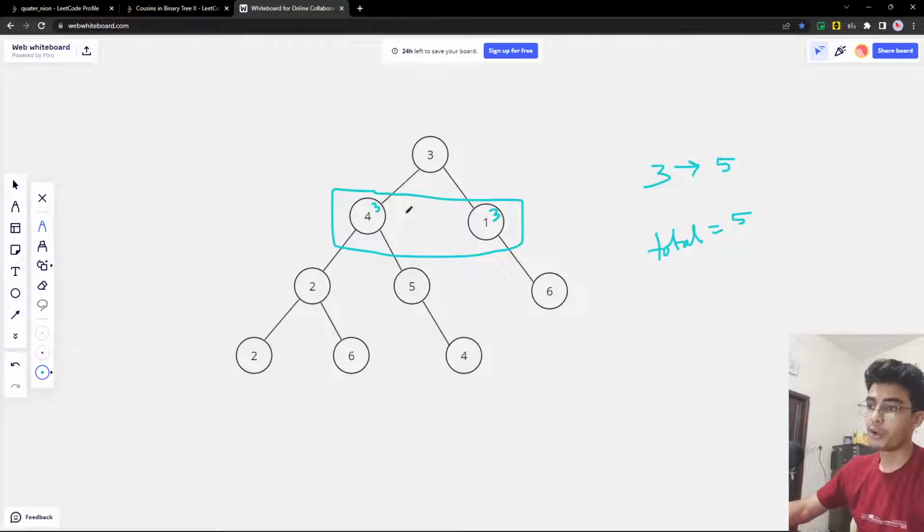Now for each node we will replace its value with the total sum of all these nodes minus the sum of the values of the nodes for its own parent. That's how we can get the answer, right? So in the case of 4 the answer will be total minus 5, so it will be replaced with 0. Similarly this will be replaced with 0.